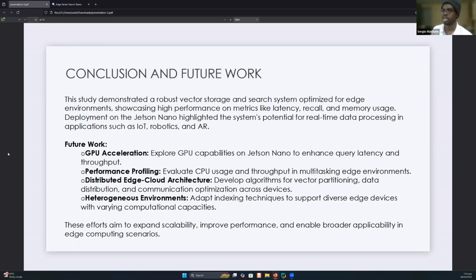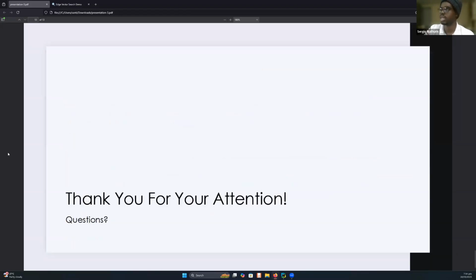And then we want to look at both distributed cloud architecture as well as maybe a heterogeneous environment. That is, can we run this on multiple devices with different architectures and have them operate together in a single network and have them cleanly do this vector search in an efficient way? I think that would be very nice, and that's what we're currently looking at when looking for a publication for this.